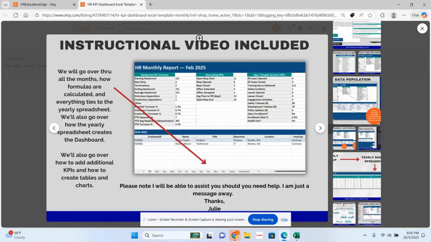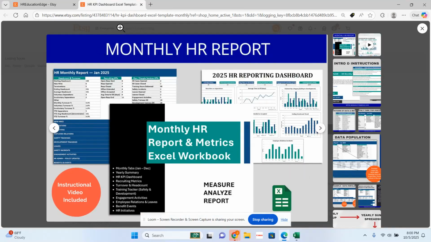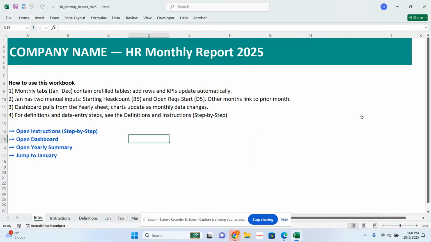And as mentioned, there's an instructional video within the Etsy listing that helps you kind of maneuver things. You go over the months, the formulas, how things tie together. I just want to go over that because I know at first you may not know exactly what's in it, but I'm going to show you a little bit more. So I'm going to actually open up what you'll receive, right?